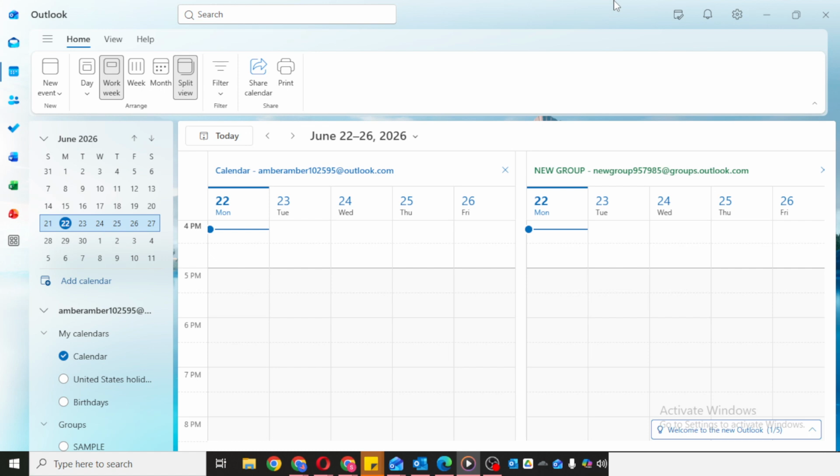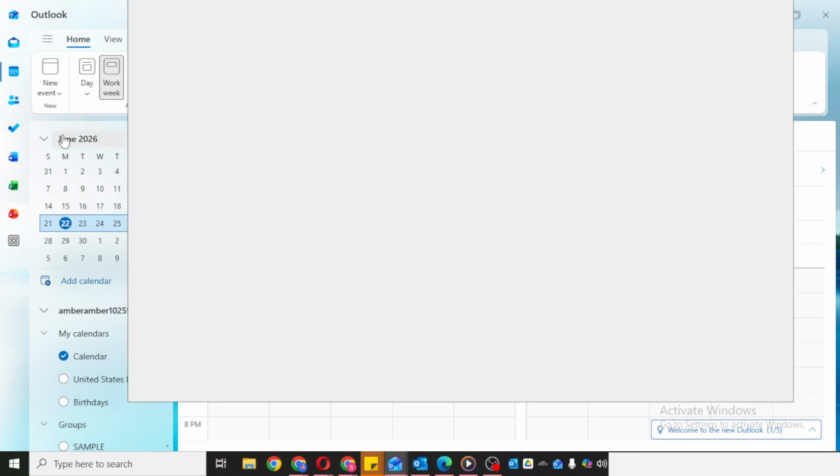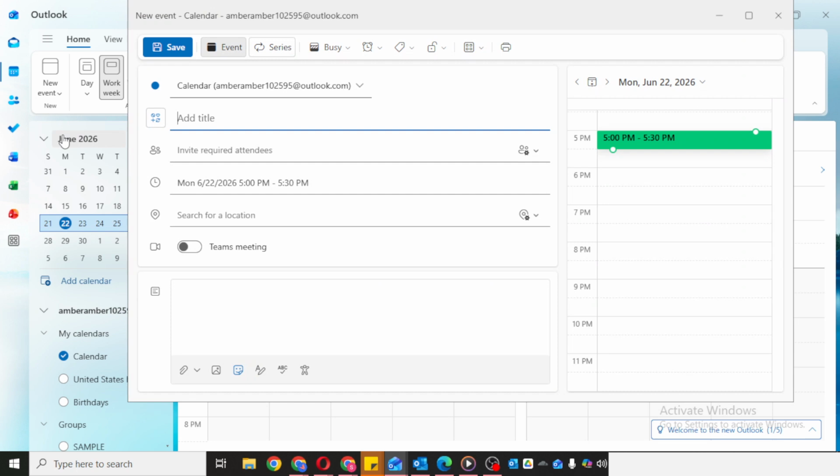Once Outlook is open, click on New. This is where you begin creating the item that will hold your reminder. From the available options, select Event. Choosing an event is helpful because it allows you to schedule a follow-up at a specific date and time, and it gives you several options for adding useful details.